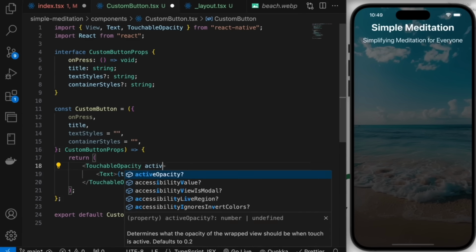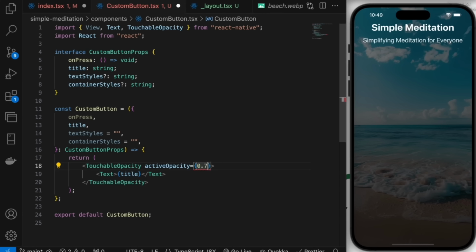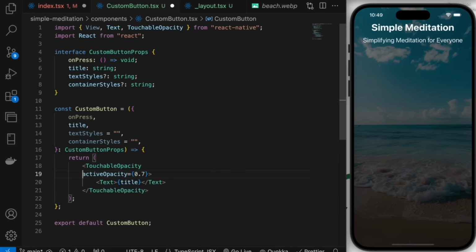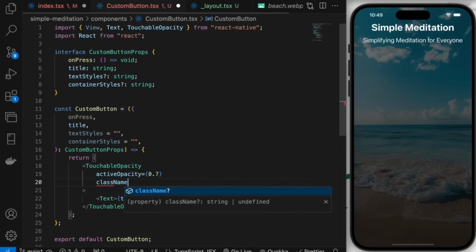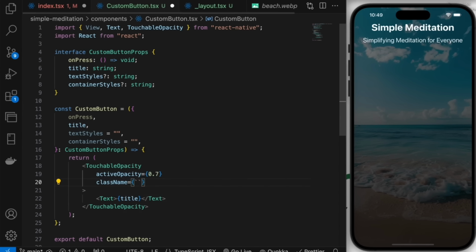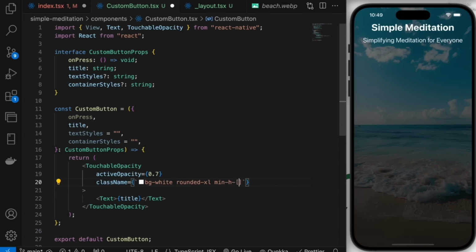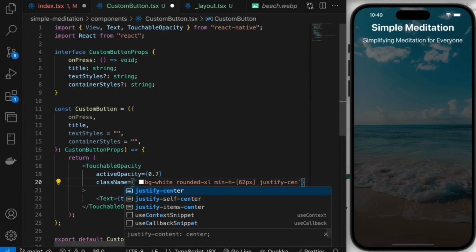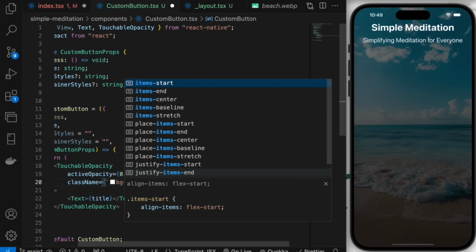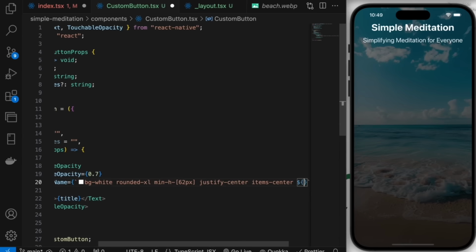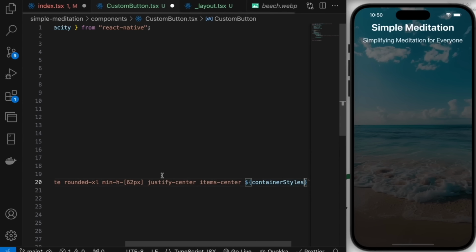We'll specify the active opacity to be 0.7. And we'll specify classes. Put this on a new line here. className. And we'll use a backtick, so we can use interpolation here. So the background will be white, it'll be rounded-xl. We'll specify a minimum height of 62 pixels. Justify-center and items-center. And here we will apply the containerStyles, which is passed in as a prop.